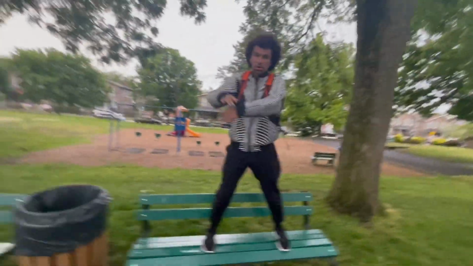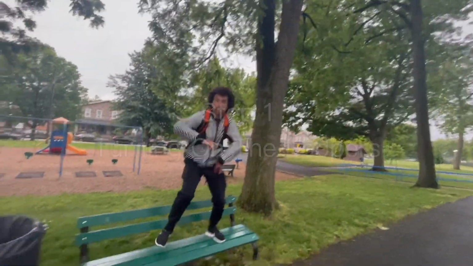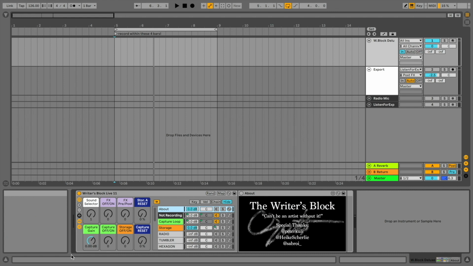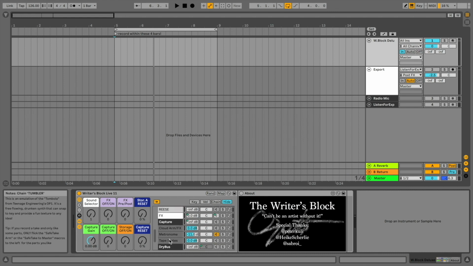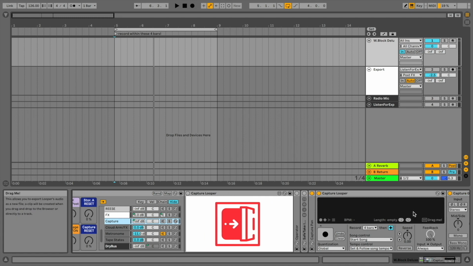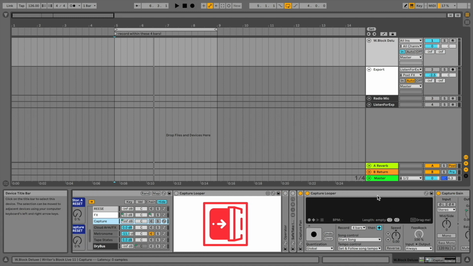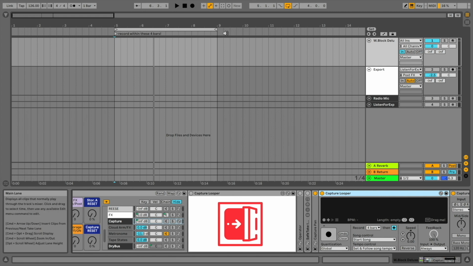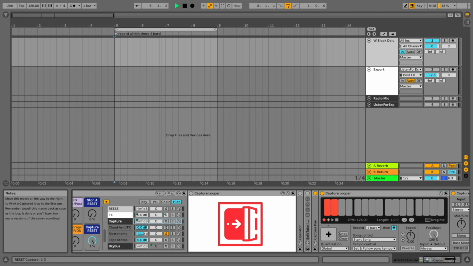Step 1, turning on the loopers. Step 1 is turning on the loopers, which you only have to do when you're starting. To show you what I mean, this is one of the loopers called the capture looper. This is where all of your recorded takes go. All I need to do is make sure Ableton is playing, and then flick the capture reset forward and back. And it's on, that simple.